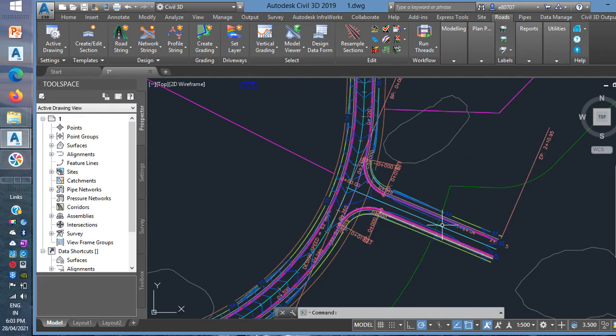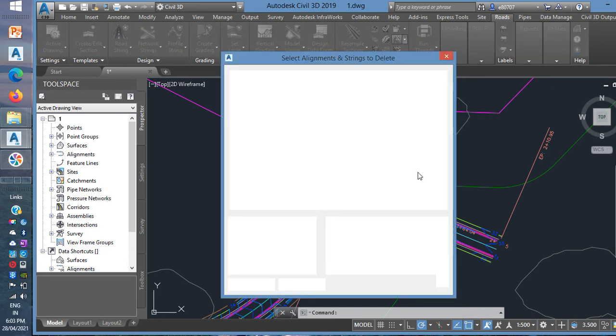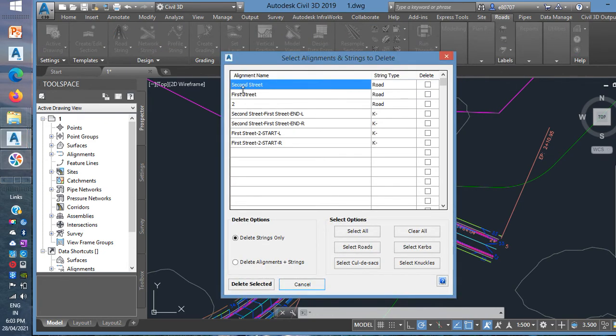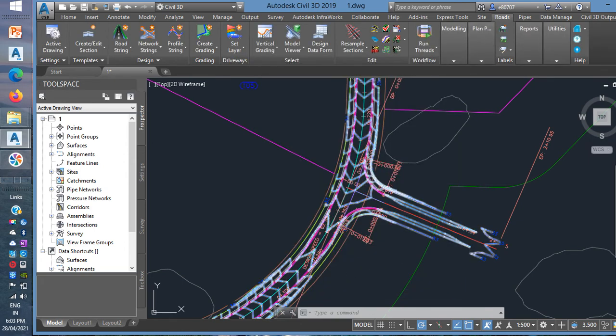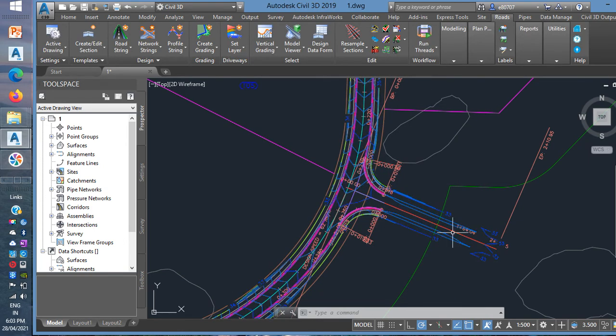So for example, this road is created. I can delete this road. Once you click delete, it will give you a box. I'm sure that it is the number 2 road, so I can click delete, and delete selected. As you can see, it has gone.